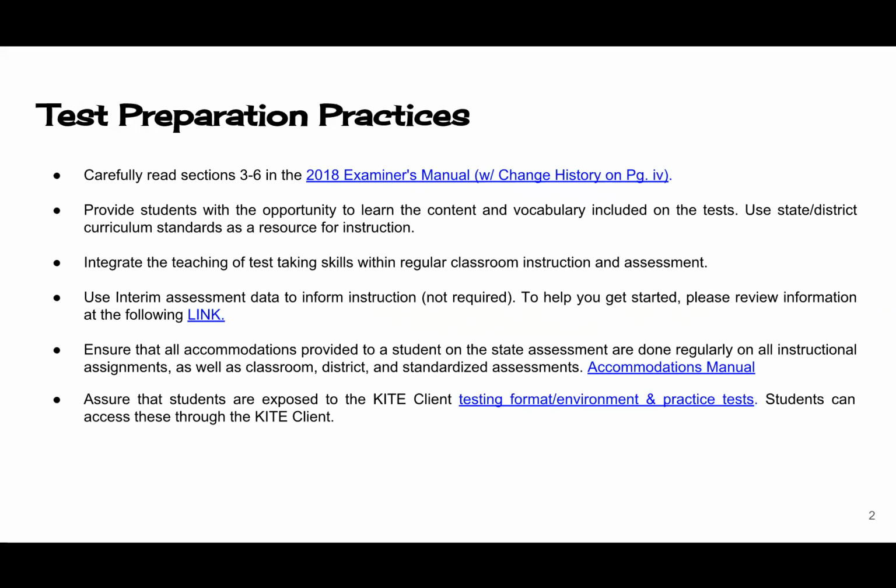Ensure that all accommodations provided to a student on the state assessment are done regularly on all instructional assignments, as well as classroom, district, and standardized assessments. Assure that students are exposed to the KITE client, testing format, environment, and practice test. Students can access these through the KITE client.